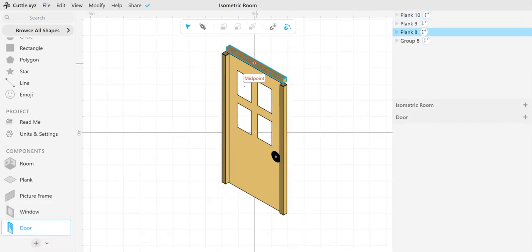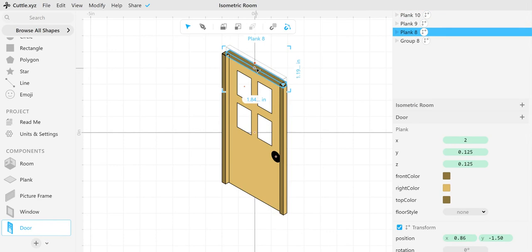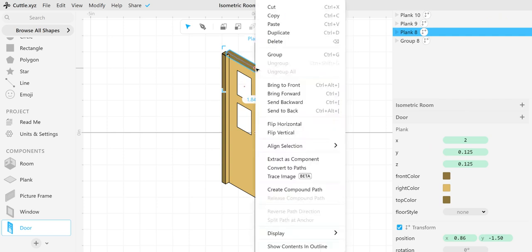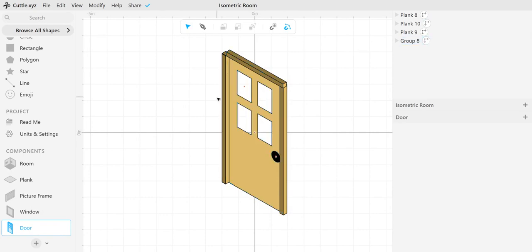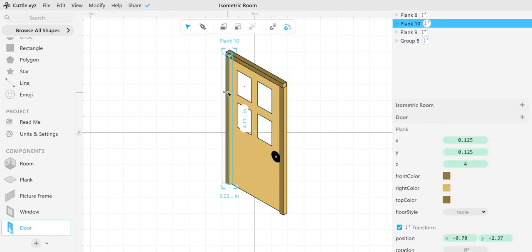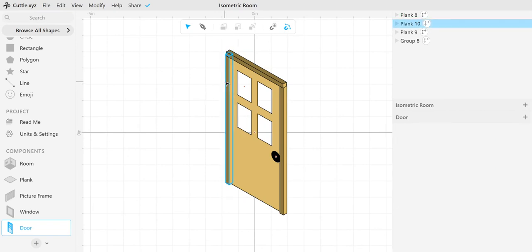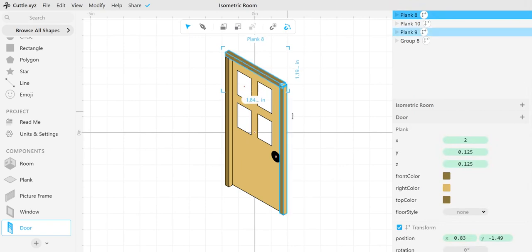Okay, to make sure that top frame sits on the top, you can right click and just say bring to front, and that will change the order so it's at the top of the outline view. And then just tweak all of your little elements so that the door looks exactly the way that you want.